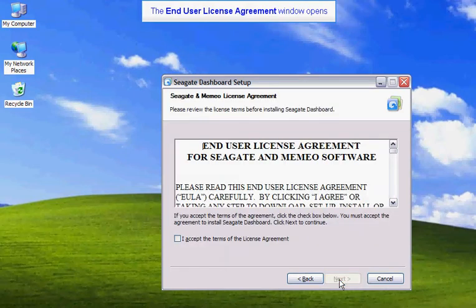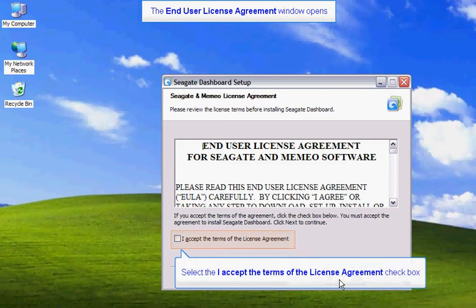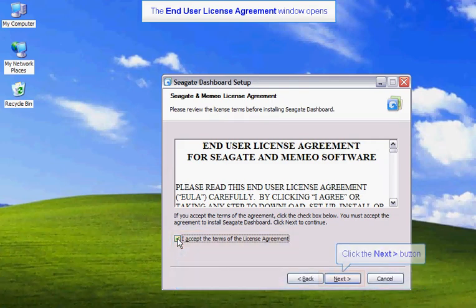The End User License Agreement will display. Please read through the agreement. When you've finished, put a check in the "I accept the terms of this license agreement" checkbox. Then, click Next to continue.